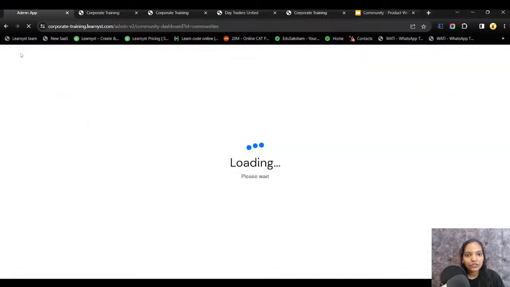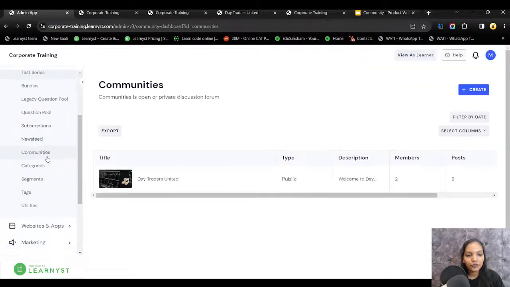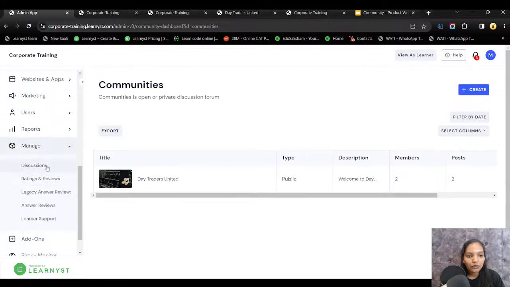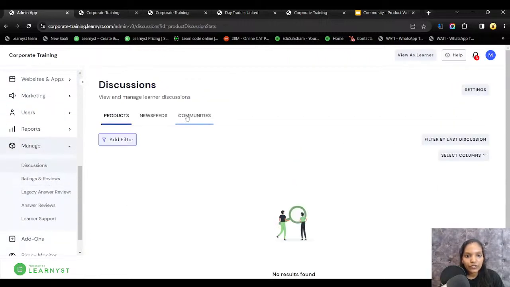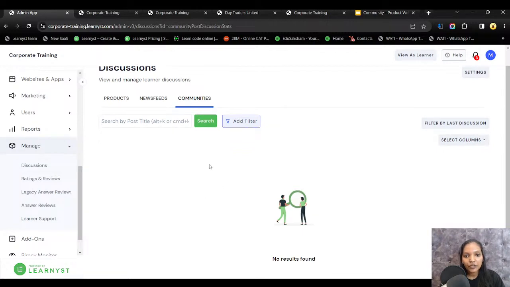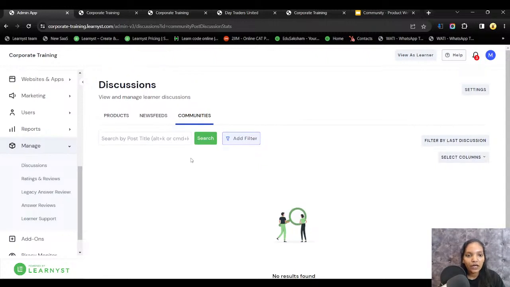Also, if you have a question about where I can see the communication happening in the community in the admin panel, you'll have to click on Discussions. Here you're able to see three discussions: product, newsfeeds, and community. If you click on Communities, you'll be able to see the queries you're getting from your students. If you click on a particular query, you'll be able to reply from the admin panel, and from the student panel you'll be able to check everything.